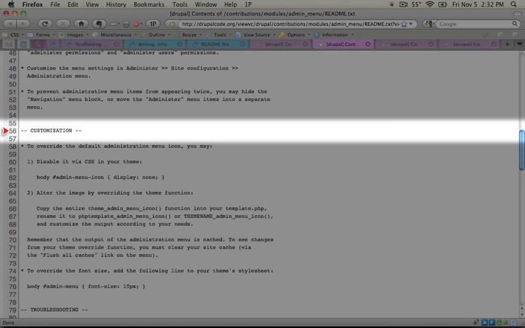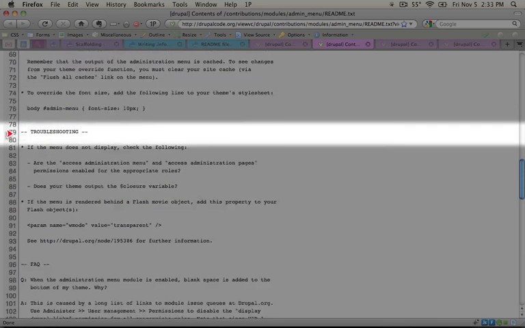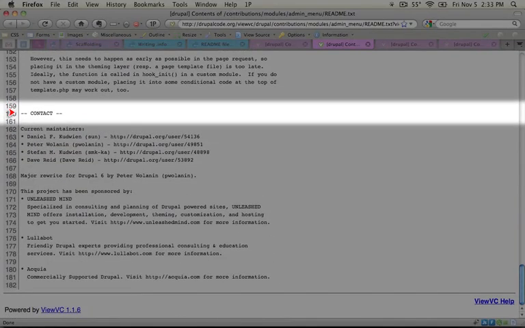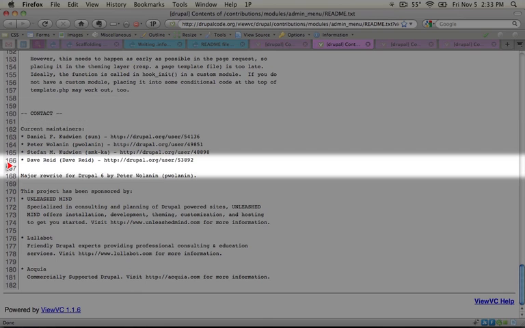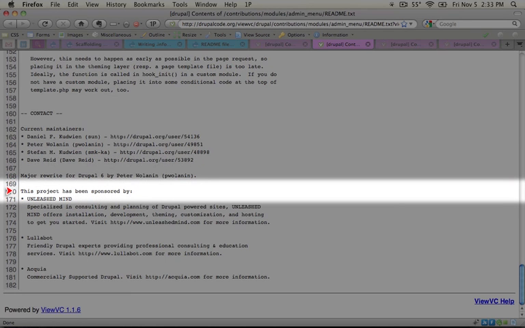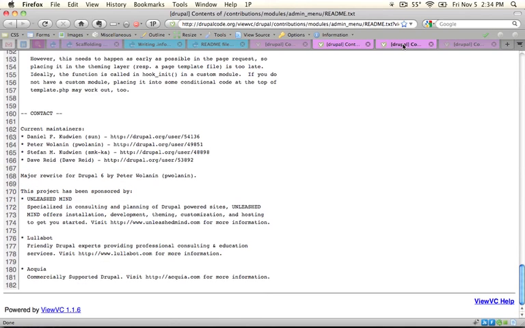But this module is a little simpler, so there's just a couple of examples of how to override some visual settings for this one. And down at the bottom, there's a troubleshooting, FAQ, and contact section. So this is basically a support section split up into three according to how commonly that information will be needed. And finally, since this module has been sponsored, there's some information about the different sponsors down here at the bottom. Let's go ahead and take a look at a third example.